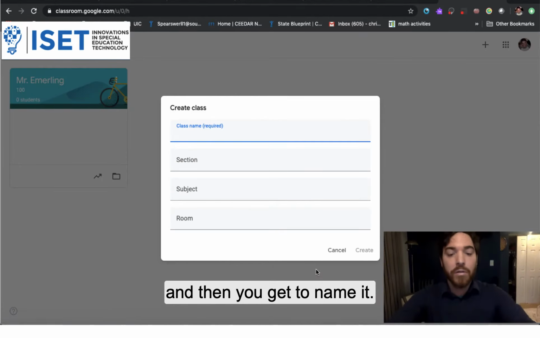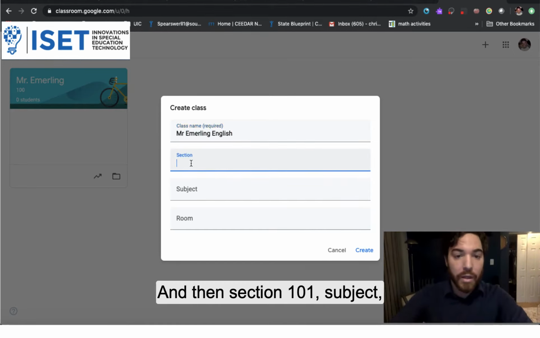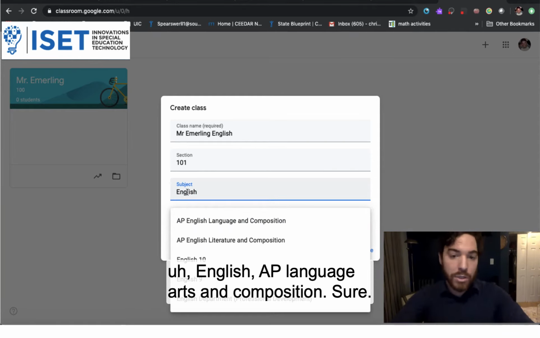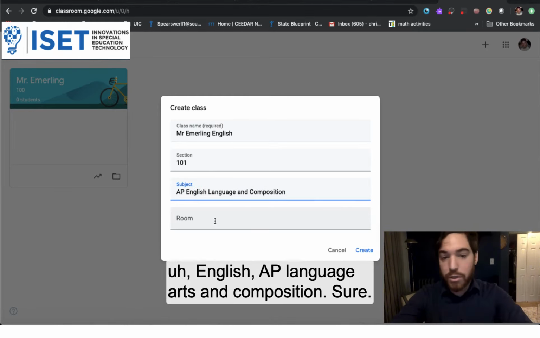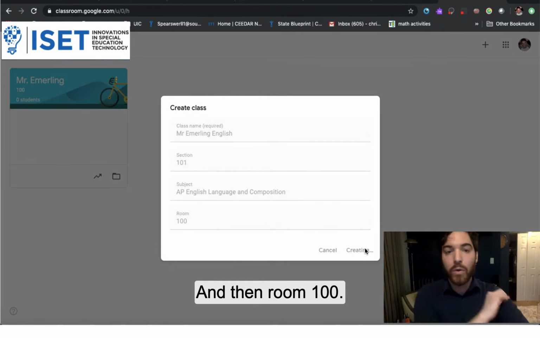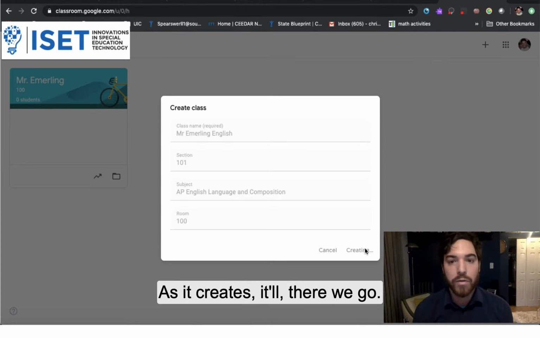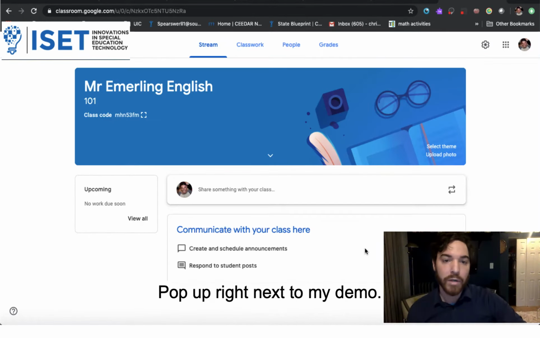And then you get to name it. So I'm just going to say Mr. Emmerling English. And then section 101, subject, English, AP, language arts and composition, sure. And then room 100. As it creates, there we go, pop up right next to my demo.